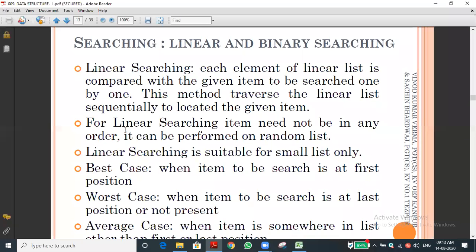Okay, and the second point is there is no necessity to arrange the elements. And the third point, you can see linear search is suitable only for a small list. Small list means if a list contains 5 elements, 10 elements, it is okay, or 15 it's okay. More than 20 will not be fine, because the loop has to execute that many times. For example, if a list contains 100 elements or 50 elements, the loop has to execute 50 times to find.